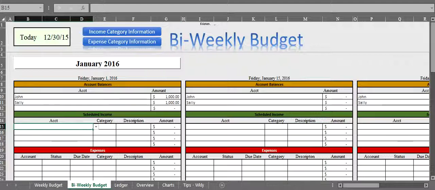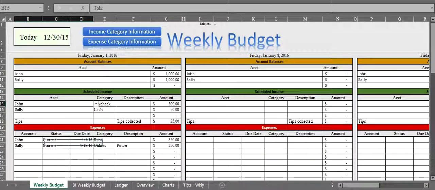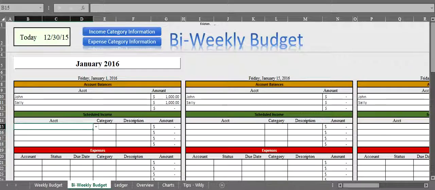Now we come over here to weekly budget and we can do the same thing. Say instead of both of our individuals having a weekly income, maybe John instead has a bi-weekly income. So instead of entering him on the weekly, we would have entered him over here on the bi-weekly.